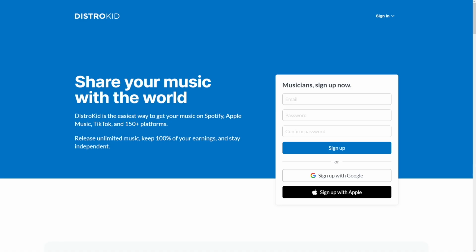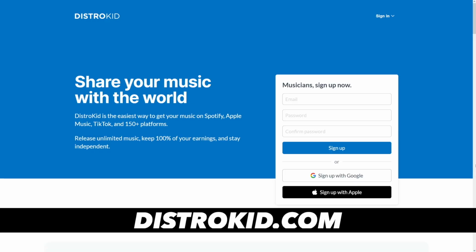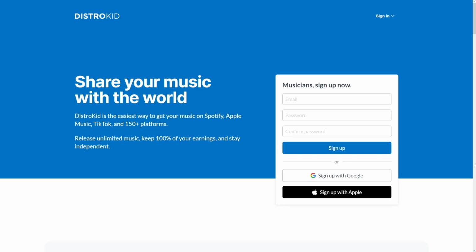Now, this is where a lot of people go wrong and end up wasting time and money. You can't upload directly to Spotify. You need a music distributor, a middleman service that takes your song and delivers it to all the streaming platforms.